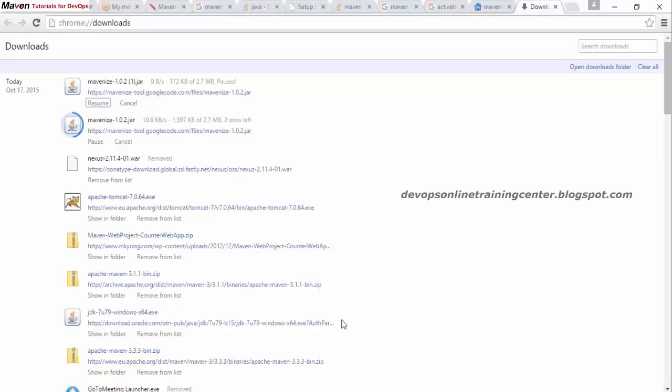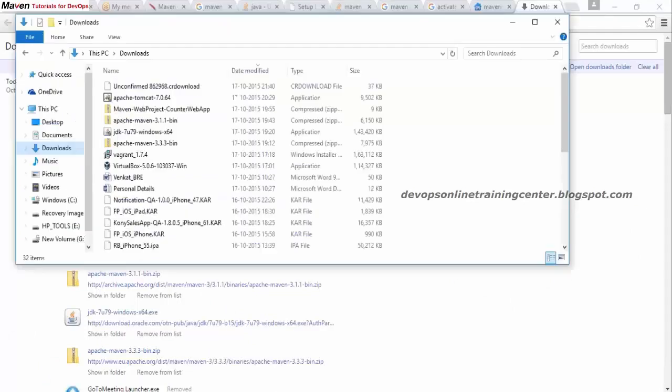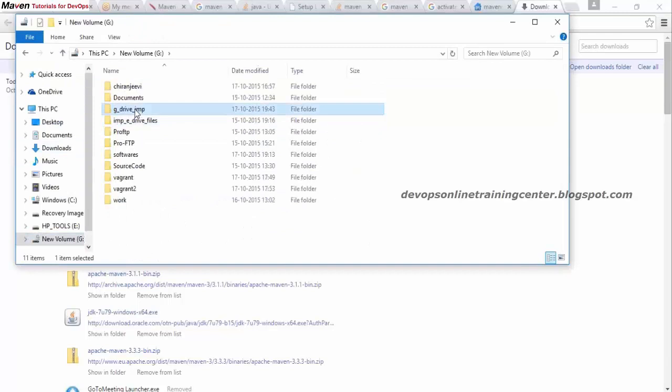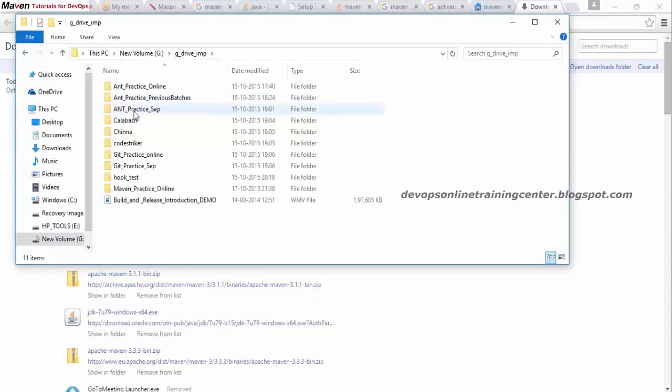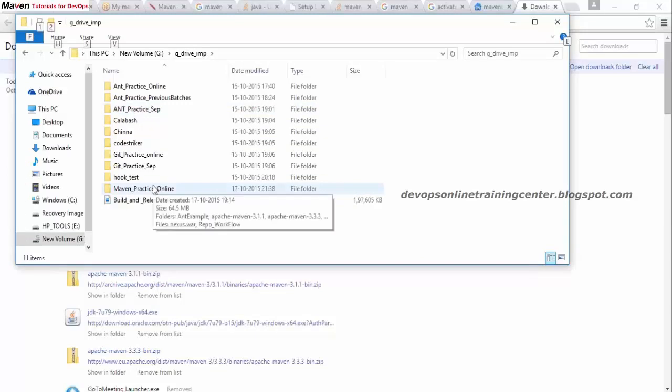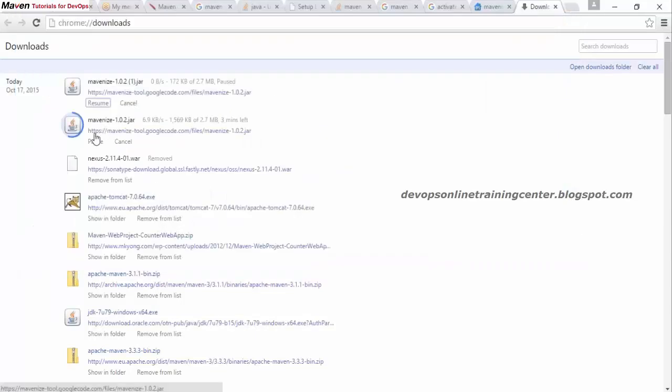Do I already have it downloaded? It's a new machine. My old machine is there. I would already have it on my machine. Let me check. G drive. Nope. The old machine directories are not there. Alright, almost finished.